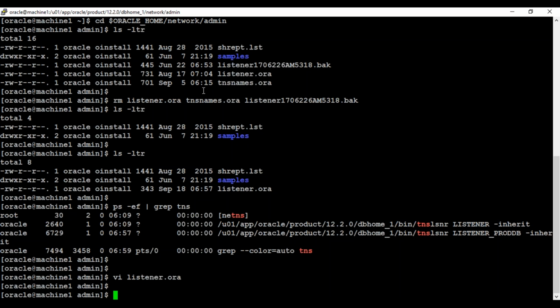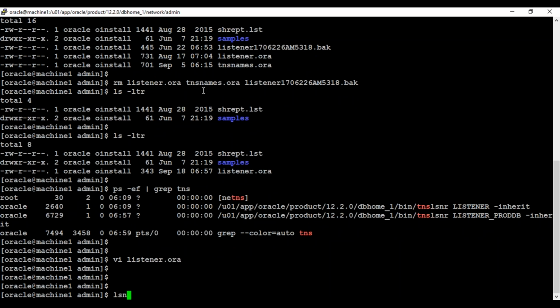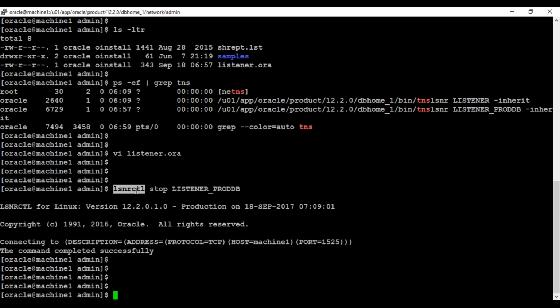Because you have made a change to the listener.ora, it is always better to stop and start the listener. So how are we going to do that? We have a very simple command, lsnrctl, that is listener control, stop, then your listener name. This is going to stop the listener. Similarly, you need to say lsnrctl start followed by the listener name to start the listener.